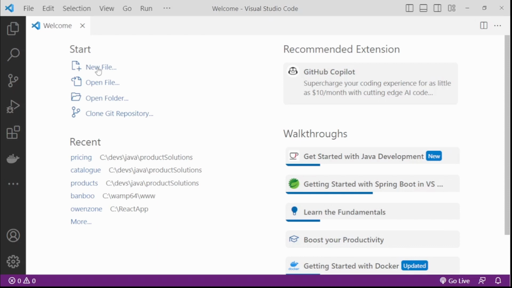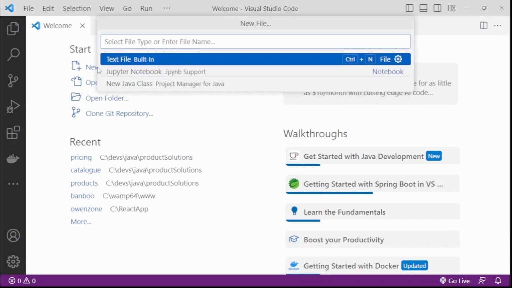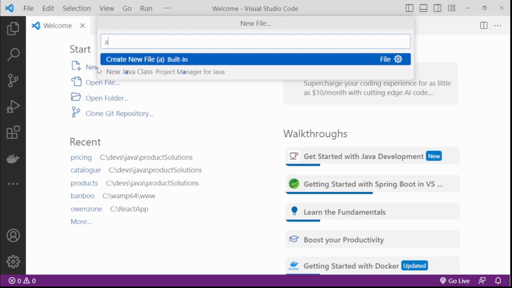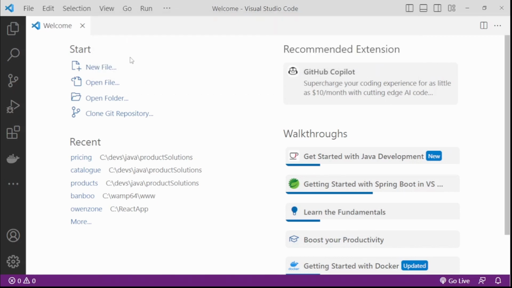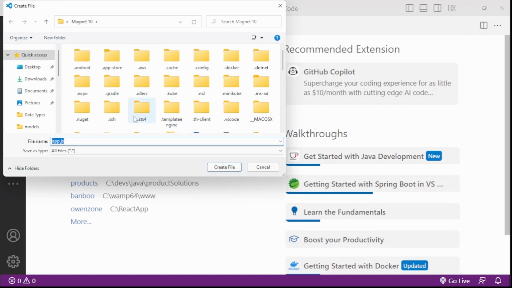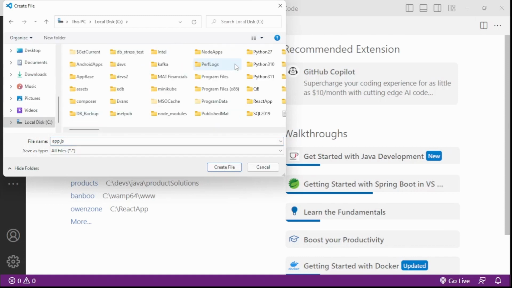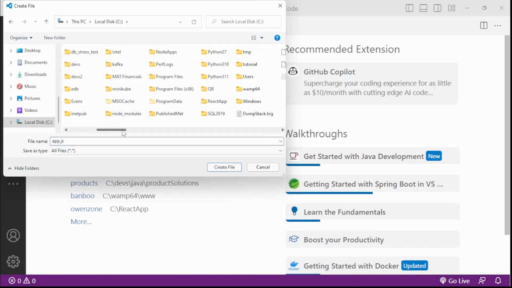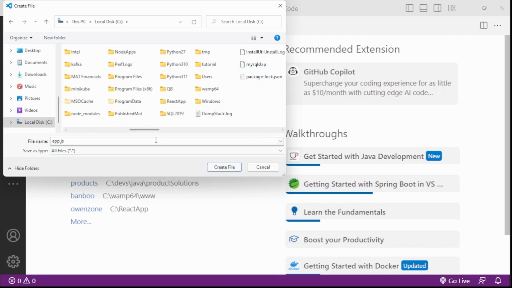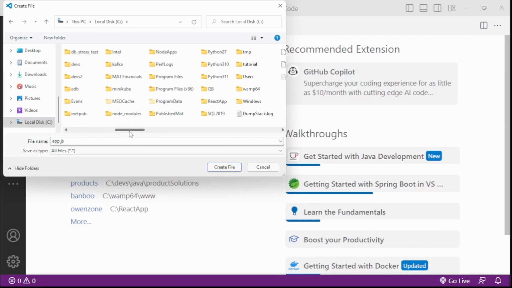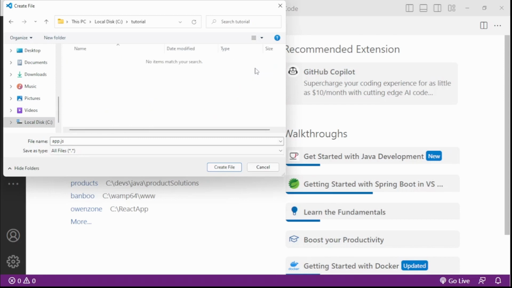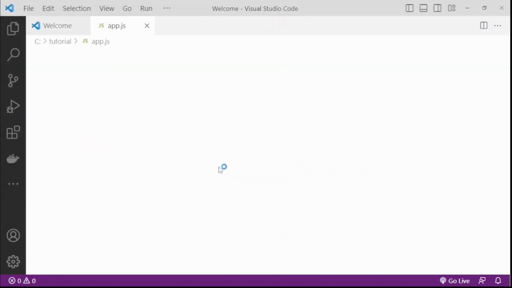Before we start writing code, let's first of all create a JavaScript file. To do that, click on the new file link and let's name our file app.js. Alright, here we are going to save our file in the C drive, in the tutorial folder, and here is our file.